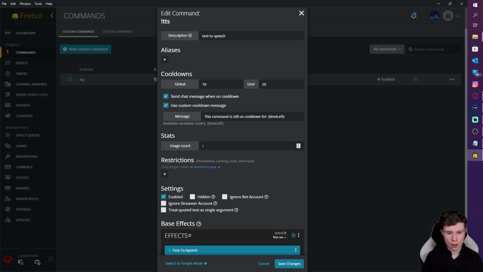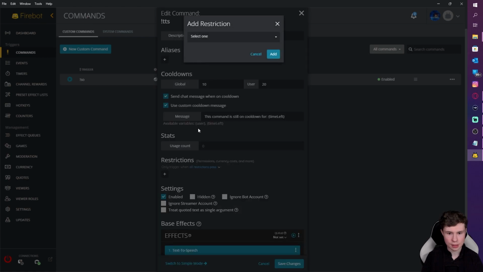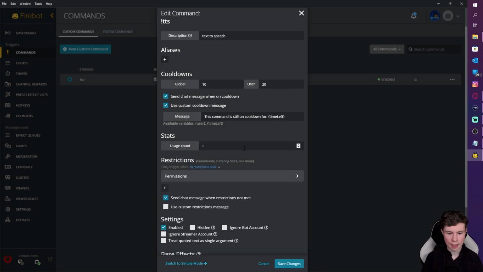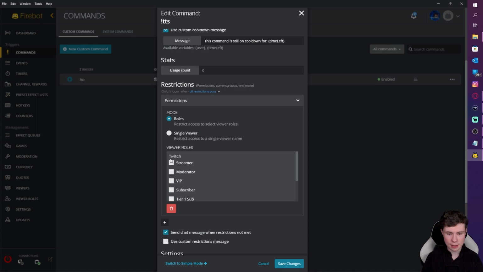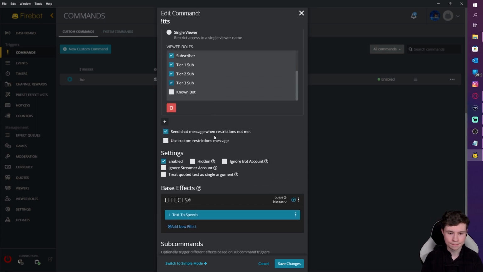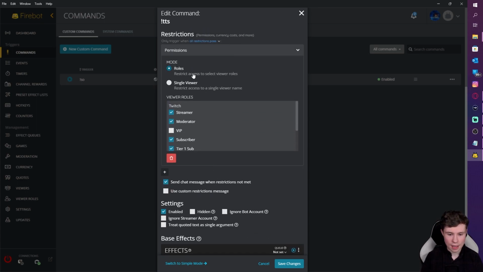Now, if you do want to, I set mine up with certain permissions. So if you select restrictions and you add permissions and click add, you can then go into it and decide who's allowed to use this. I've got mine set up so my streamers, moderators, and all my subs can use it. If people aren't subbed, they can't use it. It just prevents any additional spam or trolling when people come to your channel and just start spamming loads of text into TTS. It's not helpful, and it's not all that great. And I'm going to show you another way to get around this as well.